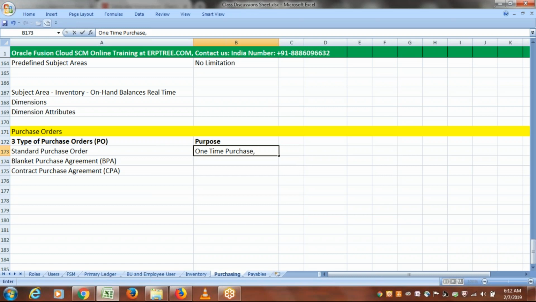There is some need, you want to purchase something or you want to get some services from the supplier, but you don't want to get into any agreement. And on the other side, you are very sure what you want to purchase. That could be services, or if it is an item, how much quantity you require and when. When we are clear on everything without having any agreement with the supplier, we use the purchase order type called standard purchase order. This is for one time.